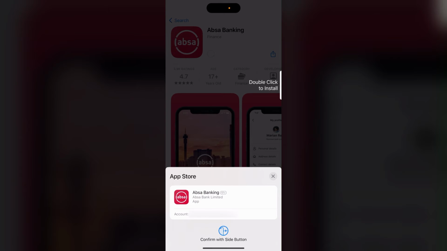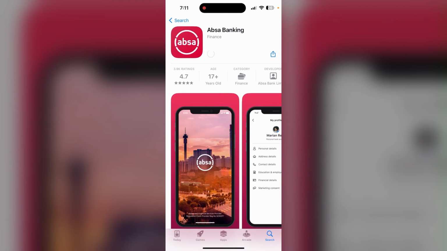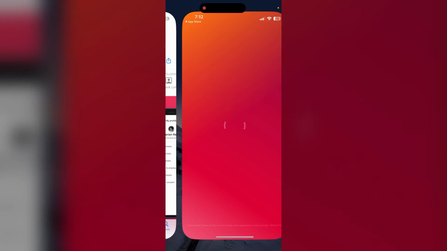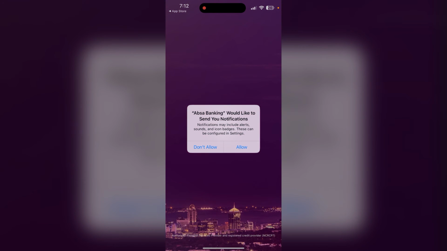After that, you need to verify with your Face ID, mobile passcode or a fingerprint. Verify it, and then your download will be started shortly. After that, click on Open and you are ready to enjoy your ABSA banking application.